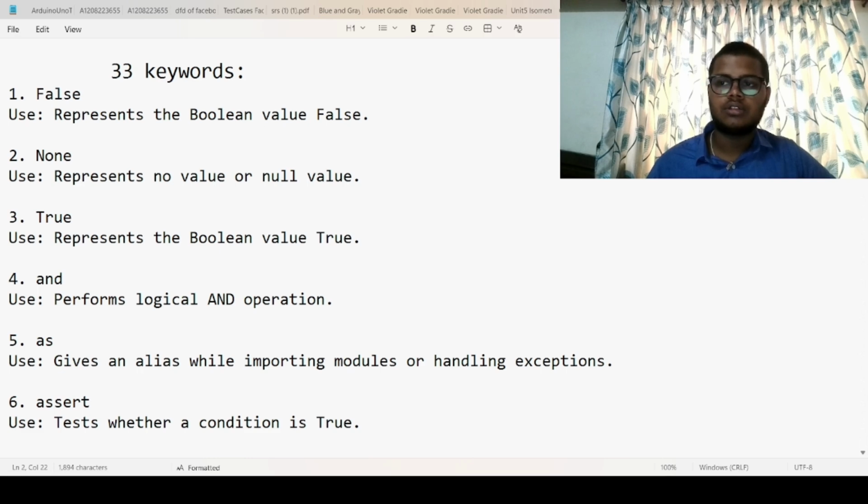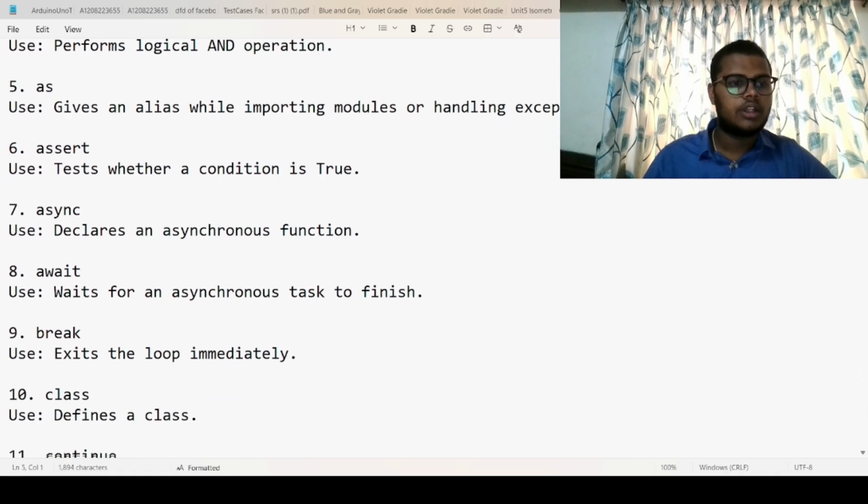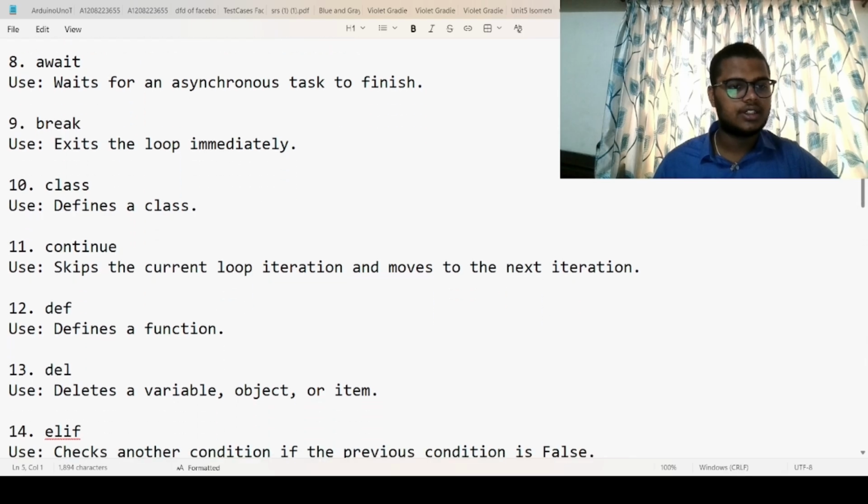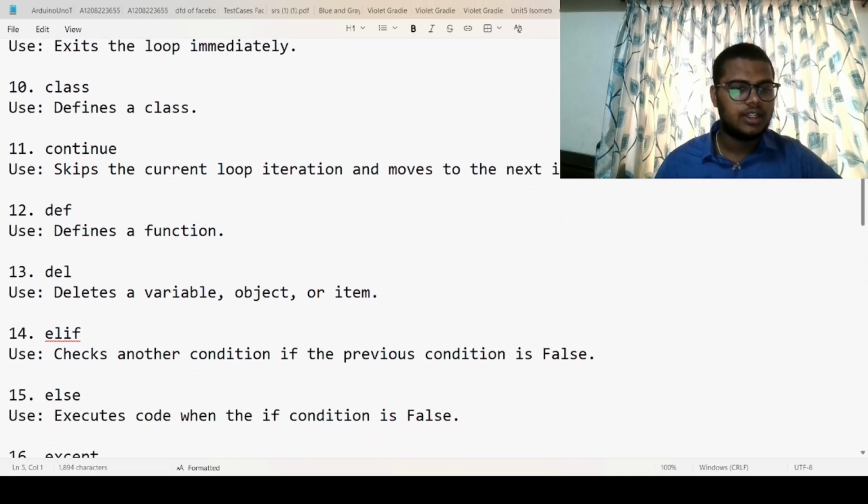Next, the seventh one is async. Declares an asynchronous function. Await. Waits for an asynchronous task to finish. Break. Exits the loop immediately. Class. Defines a class. Continue. Skips the current loop iteration and moves to the next iteration. Def. Def means definition, it defines a function. Del. Deletes a variable, object or an item.